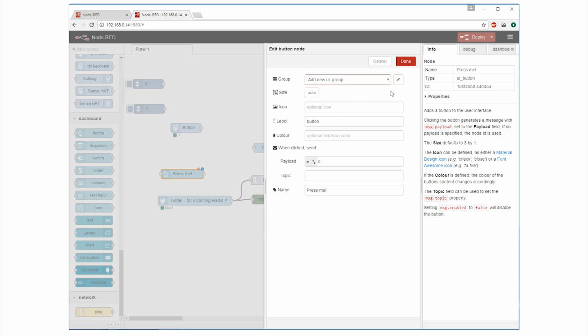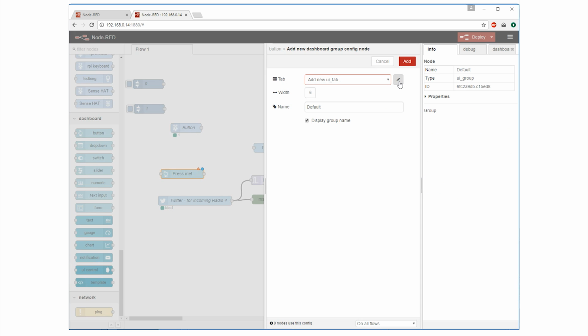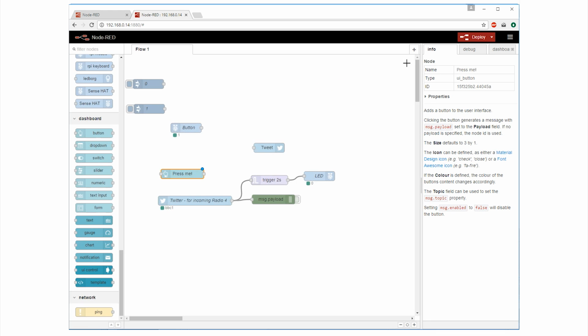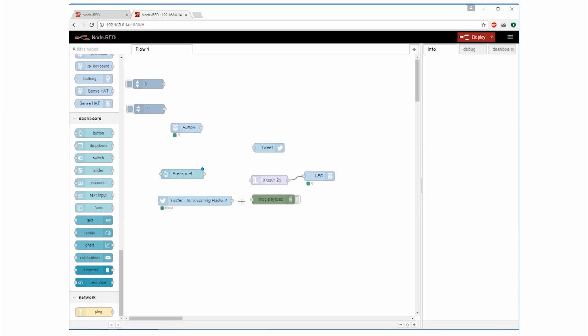By dragging these into the flow and configuring them, you now have the same control over your Pi as we had earlier from the desktop with the inject node. But this is now all available from a web interface.